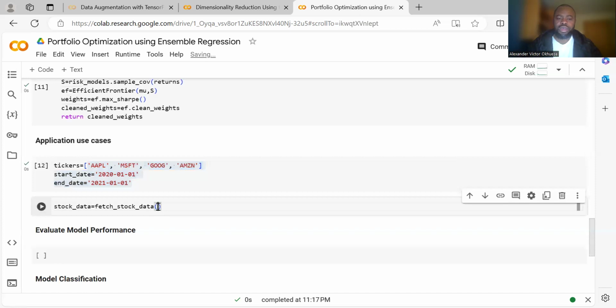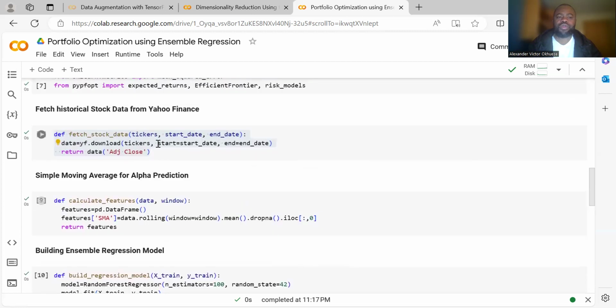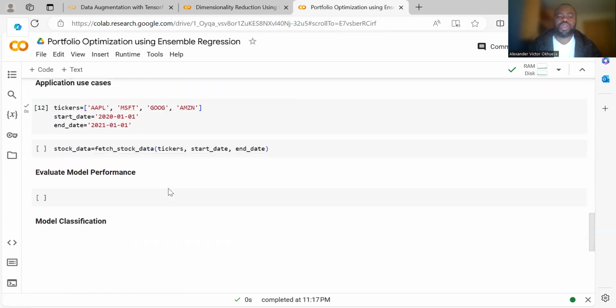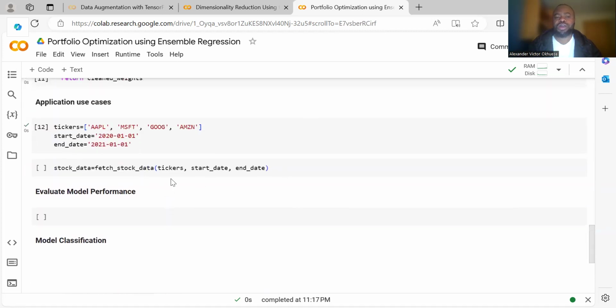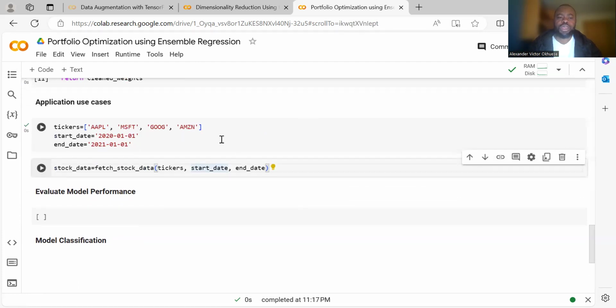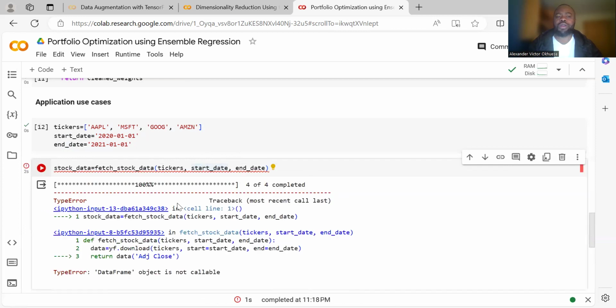So first we have tickers, we have start date, and then we have end date. What this will do is use the function fetch_data and pull out tickers, start date, and end date using this function that we have defined earlier. It's going to use that and embed it into this very expression and pull out the tickers for Apple, Microsoft, Google, and Amazon, and include both the start date and the end date as well. So if we do that, you can see clearly here that it has downloaded.